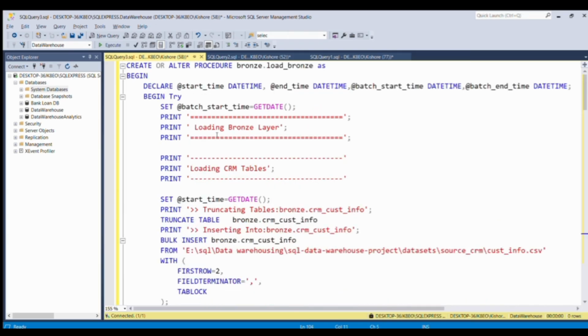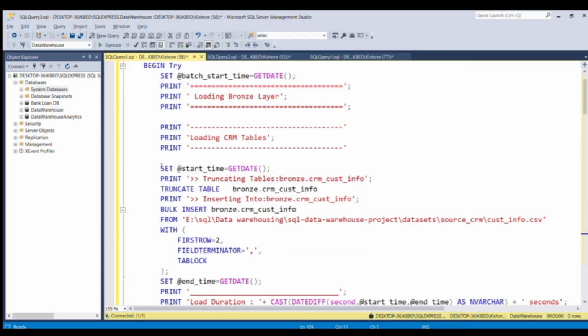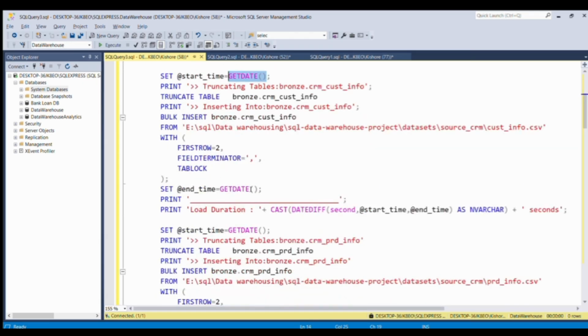We are trying to execute it while measuring the loading seconds, because we want to know in how many seconds the data is loaded. It may take some time. So we set start time equal to GETDATE, which is a function that gets the current date and time. We initialize the variables: set start time equal to GETDATE, and set end time equal to GETDATE, the same.